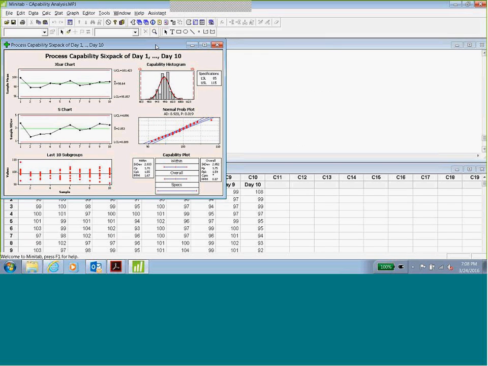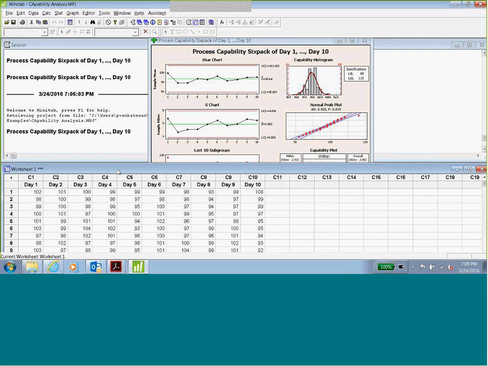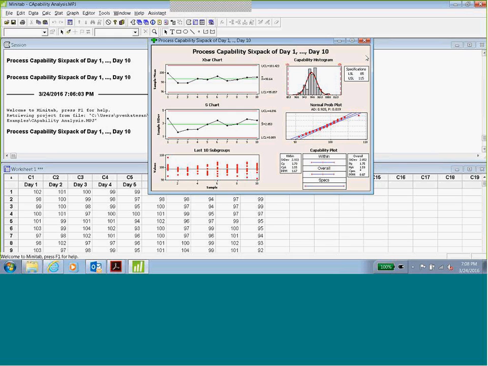So use your same Process Capability Sixpack. In this case, try to choose the second option for choosing data which is represented in multiple columns, and then do the same analysis, with one passing the capability study and one failing the capability study.